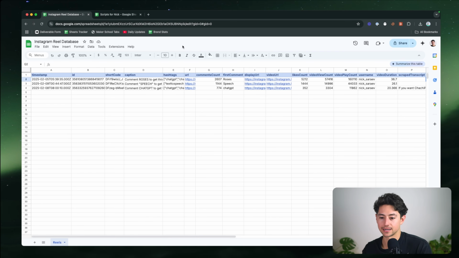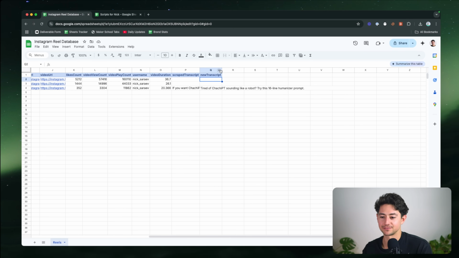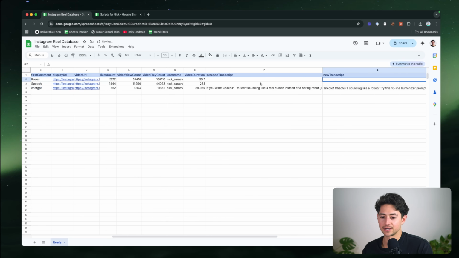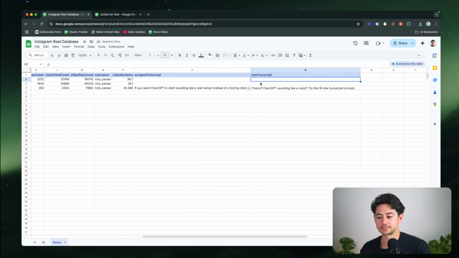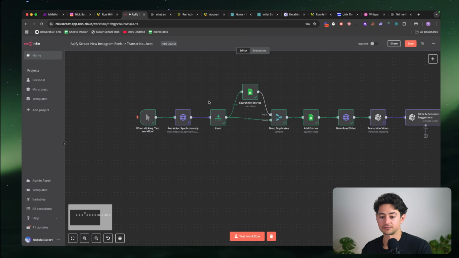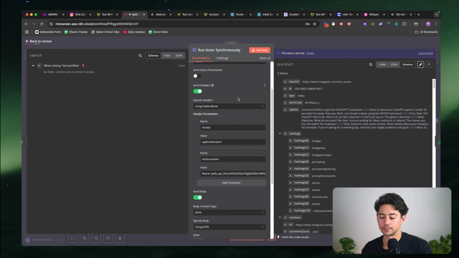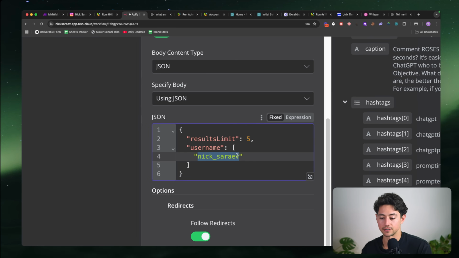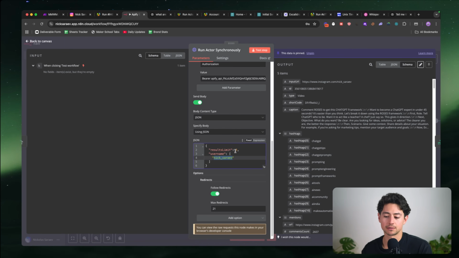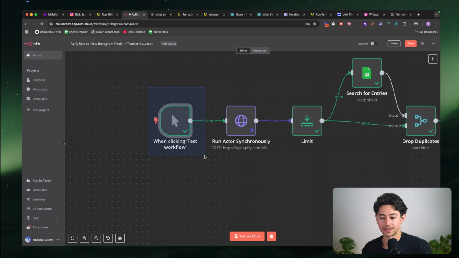Beautiful. If I go back here, voila, we now have the scraped and the new transcript. Beautiful. Okay, cool. So now if you think about it logically, all I have to do is find a bunch of people in various domains and niches, add them to the input at the very beginning of my flow, which is all the way over here. Feed them in over here under username. Then the results limit, I'm probably just going to make it 5 per person.